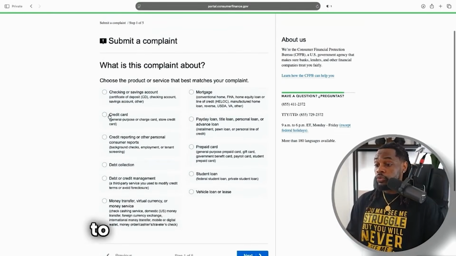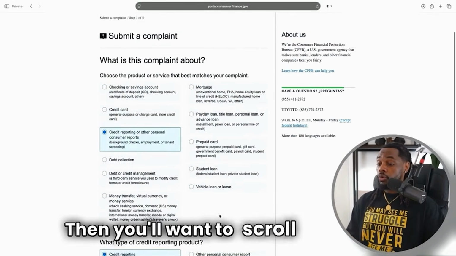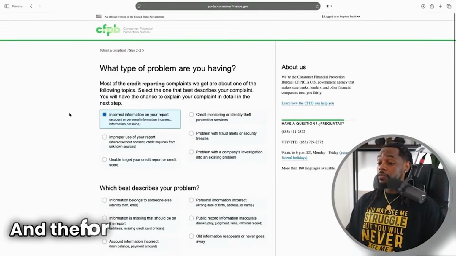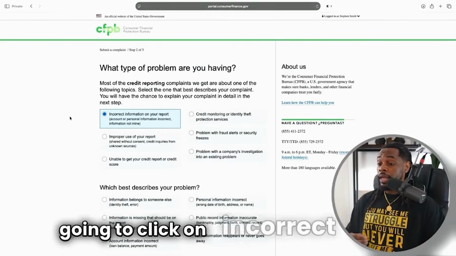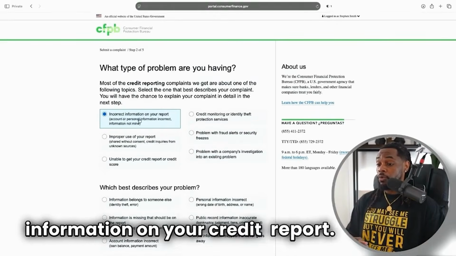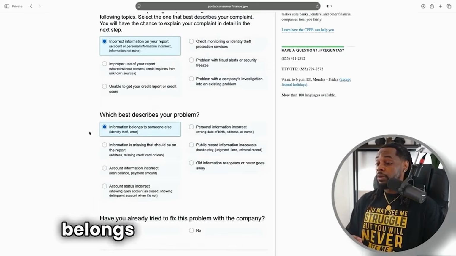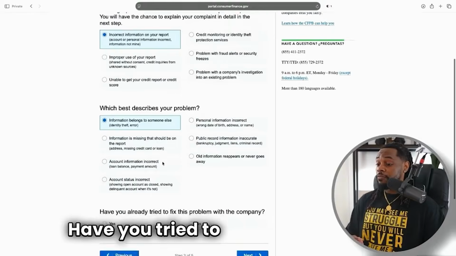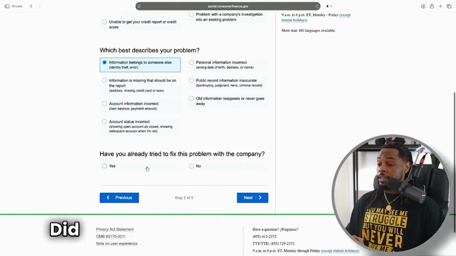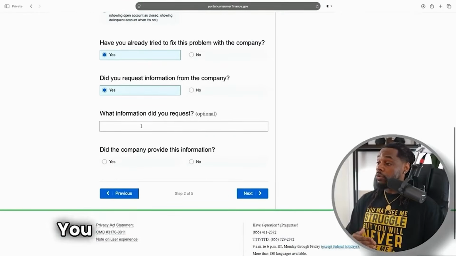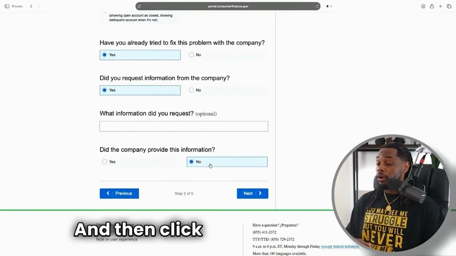Now, you'll want to go to credit reporting. Then you'll want to scroll down for the type of credit reporting product, and it's going to, of course, be credit report. And then we'll move on to the next step. For step number 2, you're going to click on incorrect information on your credit report, and then which one of these best would describe your problem. Information belongs to someone else. Have you tried to fix this with the company? Yes. Did you request information from the company? Yes. This section is optional. You don't have to fill it out. Did the company provide this information? No. And then click on next.